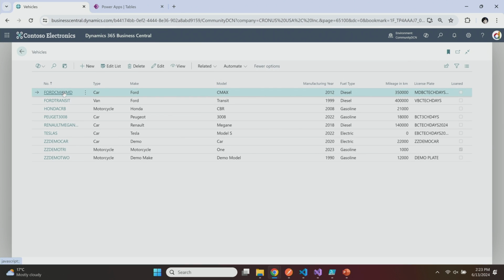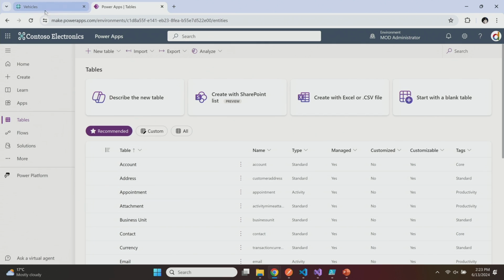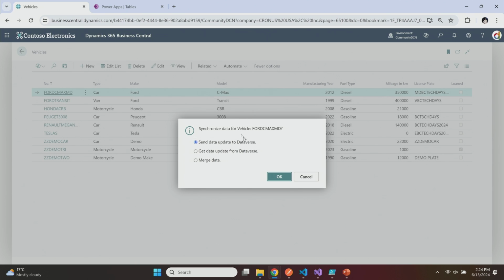If I see here, for example, the first vehicle that I have is Ford C-Max, and let's say that we have a typo here, maybe it should be called like this. If I go to the next step, what I will do is I just want to run synchronization. This is usually done through batch jobs and job queues, so we don't need to worry about this. I will just now simply write manually. Basically, I will say synchronize and send data to Dataverse.